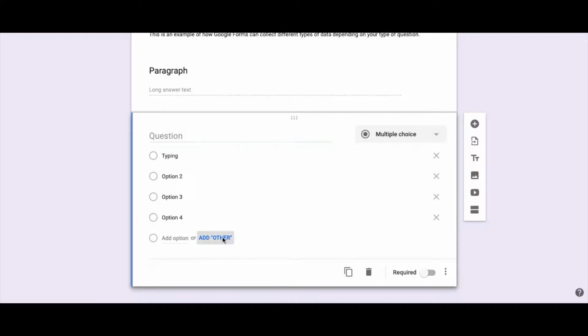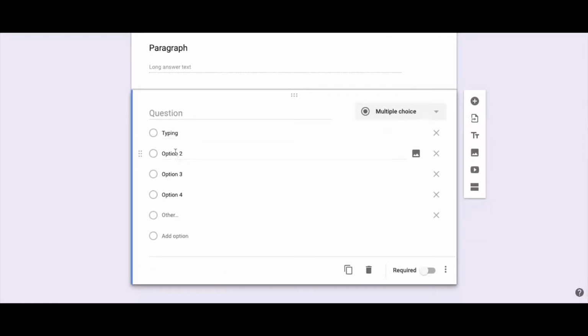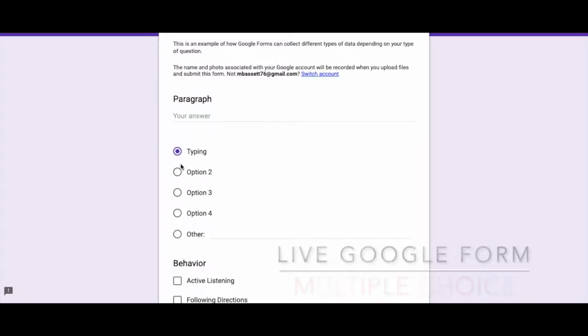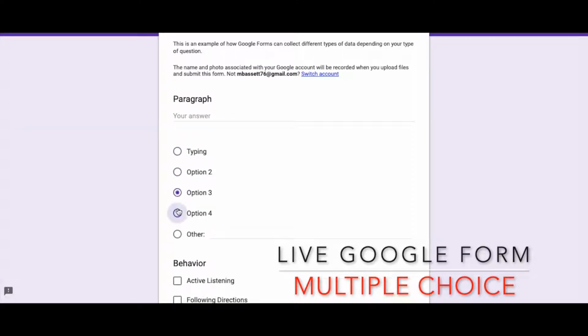You can also add an other answer in here. So if you have all these options that you want, but you want to give them a chance to answer something that's not of your options, you'll have an other section where they can type in the answer. We have a multiple choice here, and you can see that I can only select one of the questions.